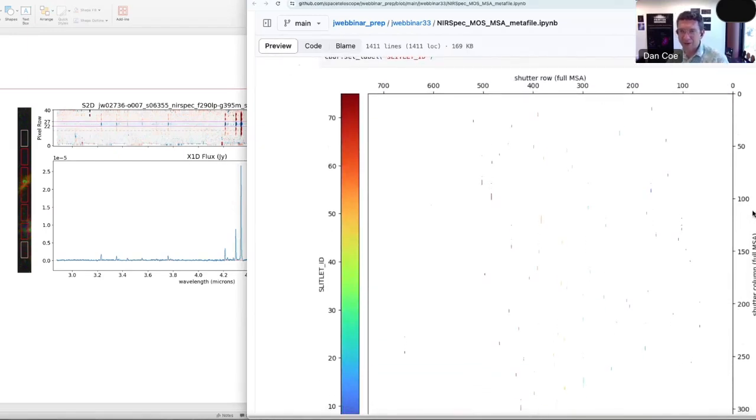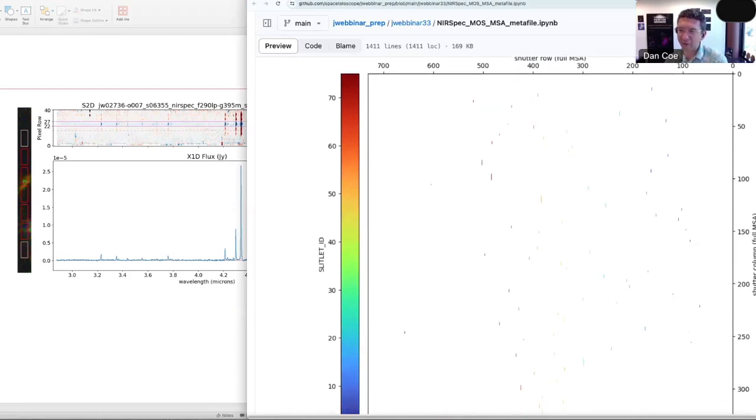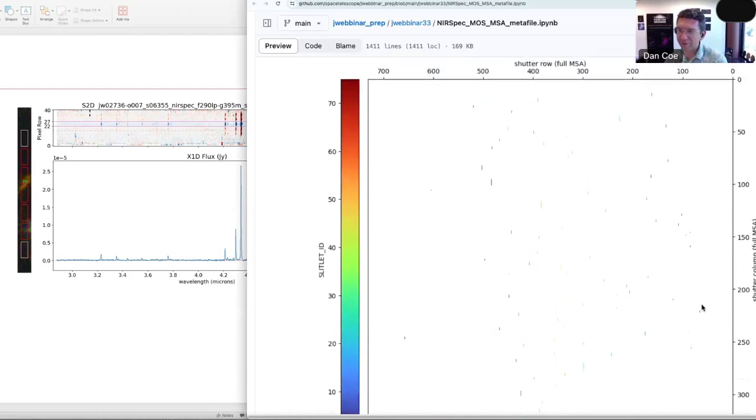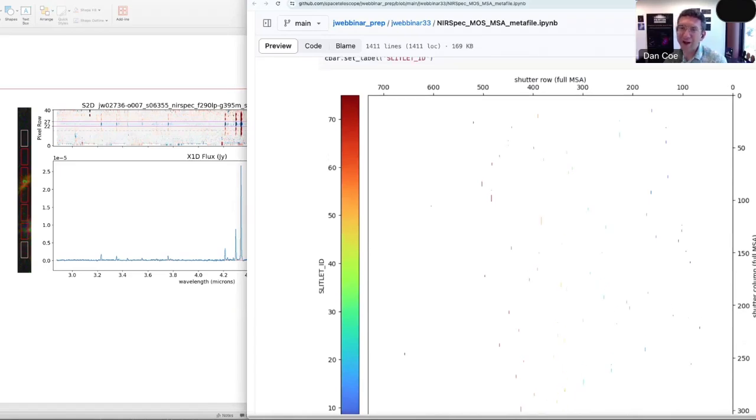So the rows and columns are transposed from the way you would normally think about it. Normally rows would be going this way, but this is the way they're defined in here. And these are the different slitlet IDs, going from 2 up to 75. I've color coded them here. But it takes a bit of work to get here.